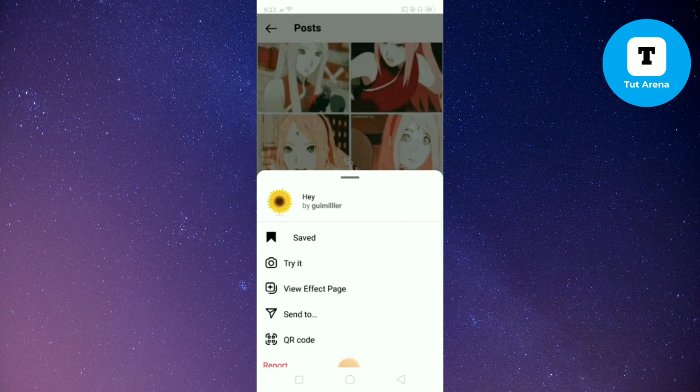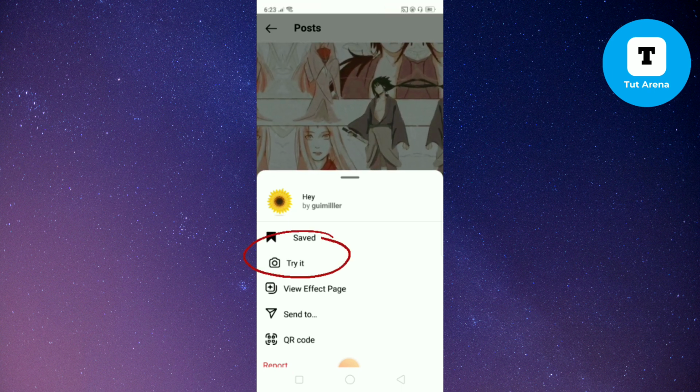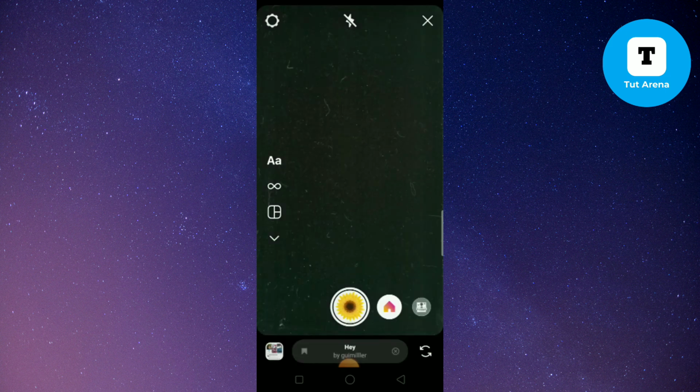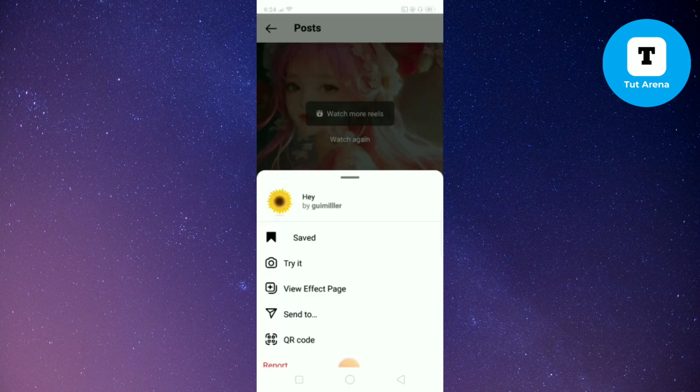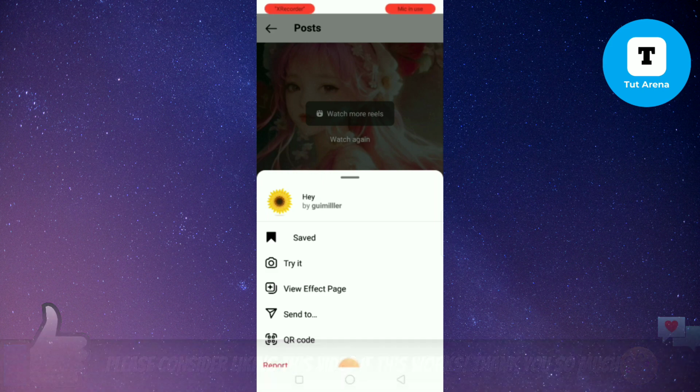Then go back, and if you tap on try it, then you guys can make a video with this effect. Now let's go back. So this is the way to copy someone's Reels effect. See how easy it is?